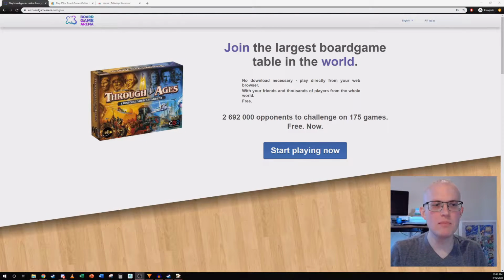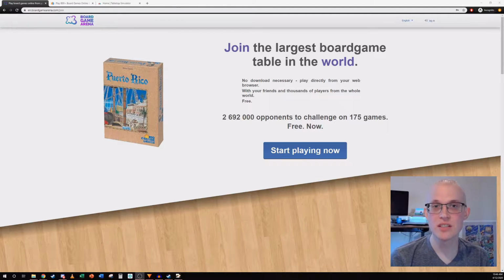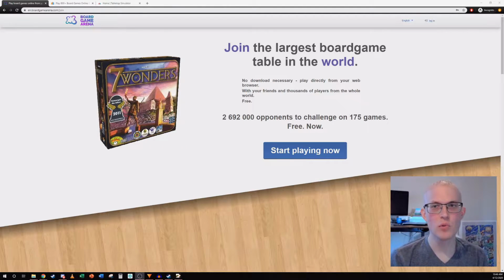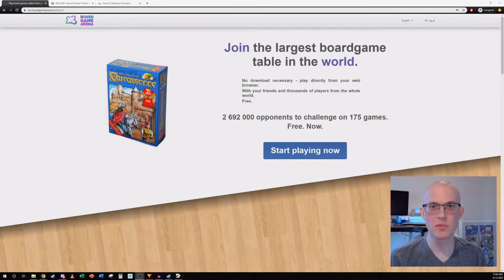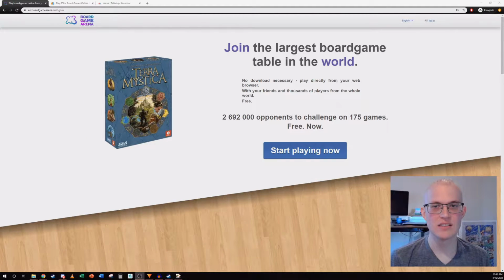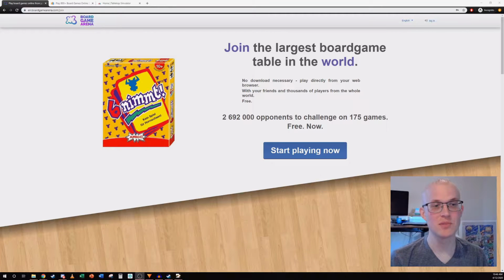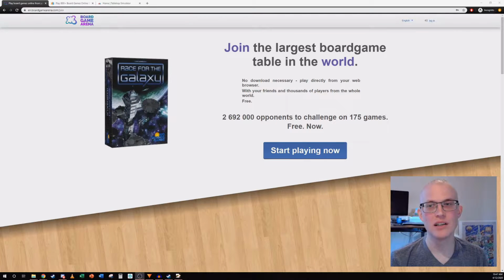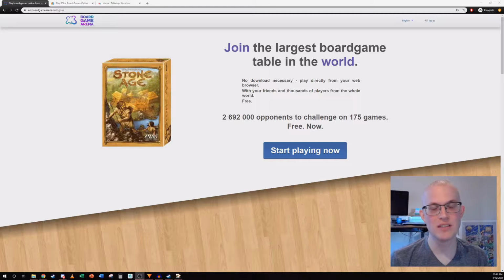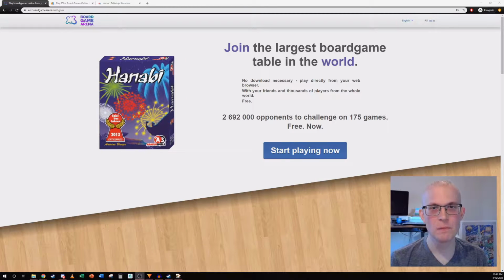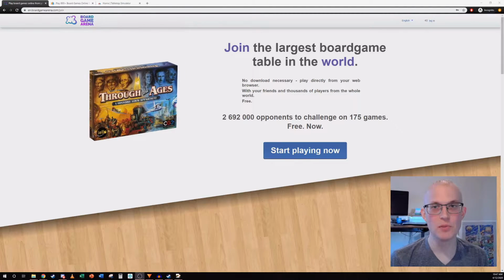So there are three major services that do board games online. The one we're going to focus on is this one, Board Game Arena. Board Game Arena is the smallest of the services with 175 games, which seems like a lot to me. But it's entirely web-based, so you don't need to download anything. You just need to sign up and you can play.